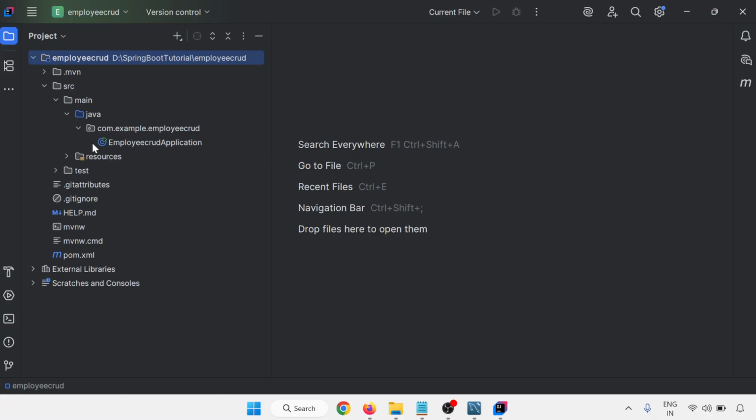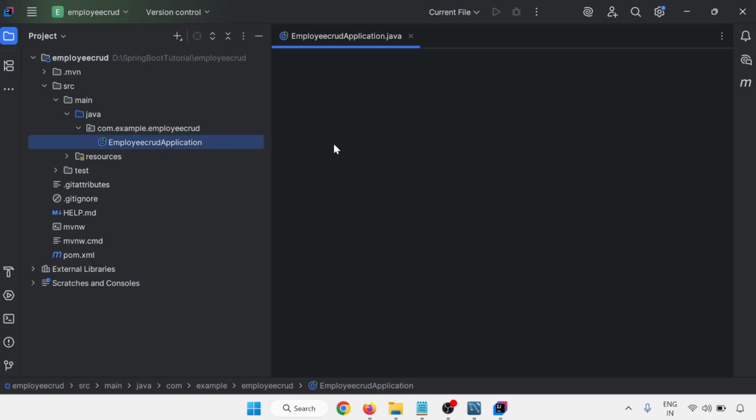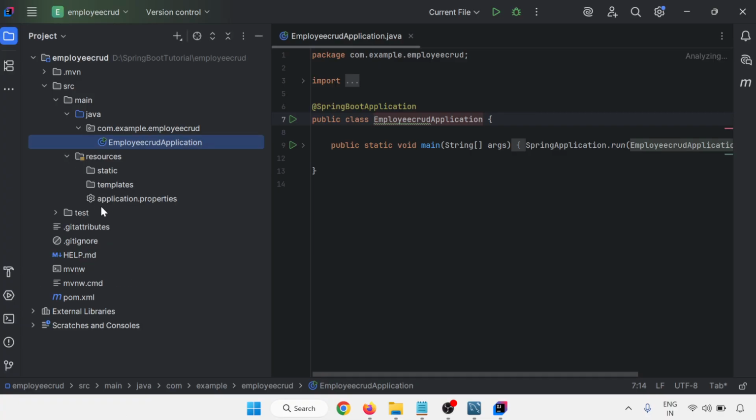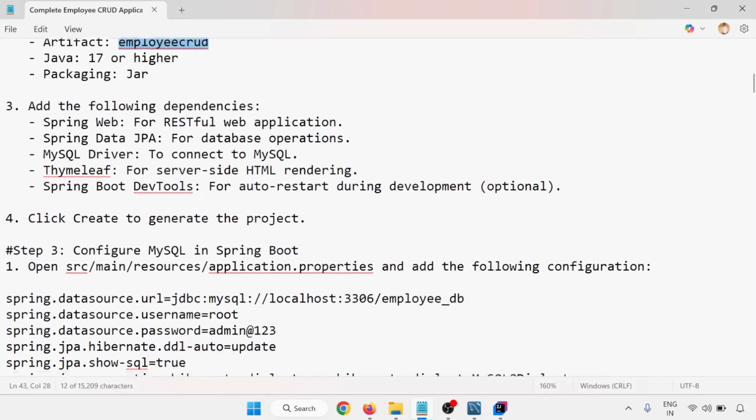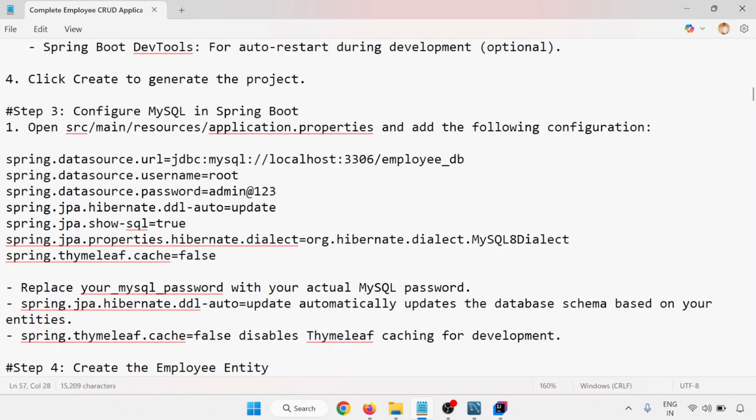Inside the main there is a Java folder, and there is an employee card. There is a main Java file, the employee card application. This is the main Java file, and inside the resources there is a static and templates folder, and application properties. Here we'll set the MySQL database configuration. So go there and open application properties.